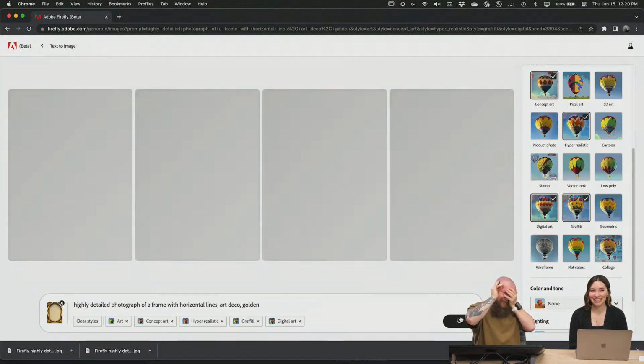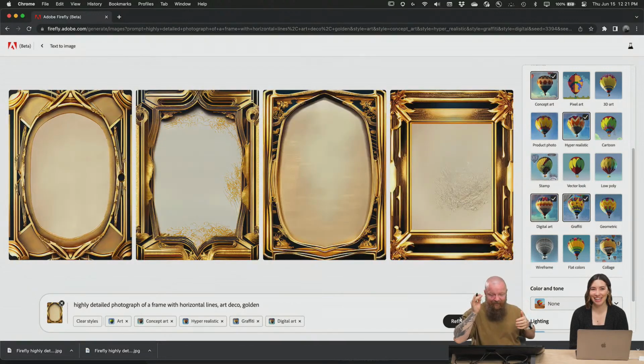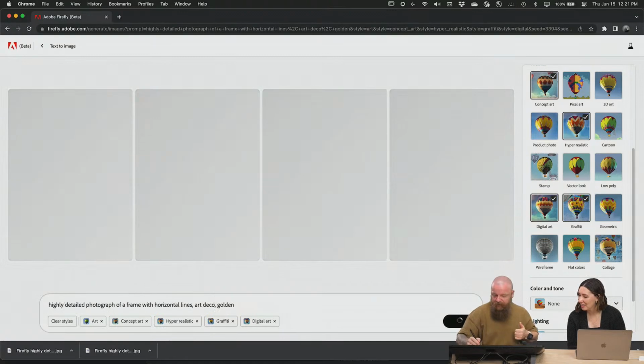I'm scared. I don't want to see Art Deco in graffiti style. There was some graffiti there. I thought it would be more affected, because I have this image here.